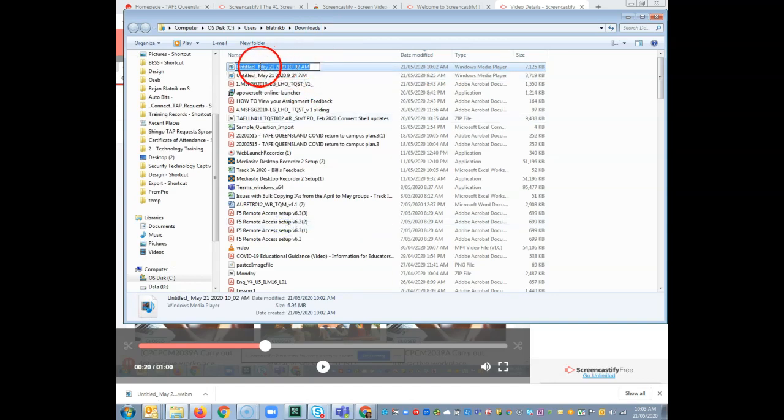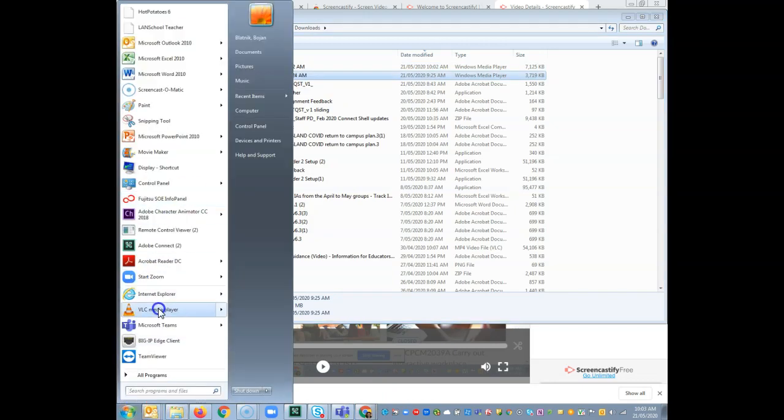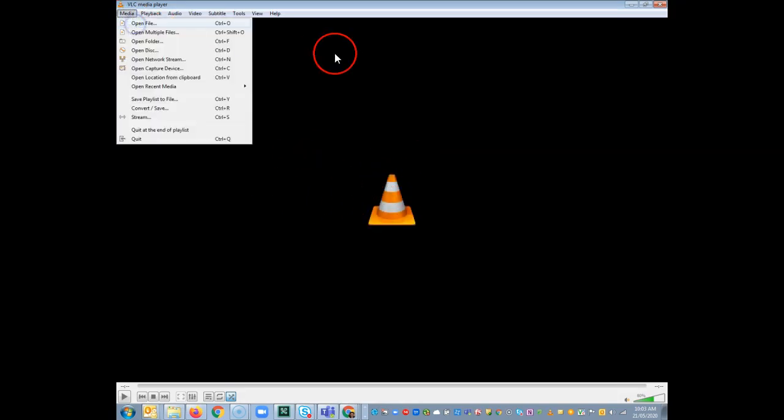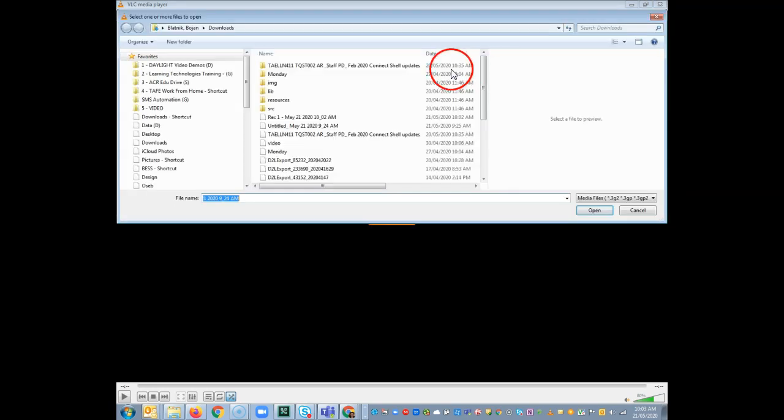So this is the date when the recording was made, and that's it. So if you open this recording with your media player, you can check the quality and the sound before you share it with the students. For example, upload it to the media site.